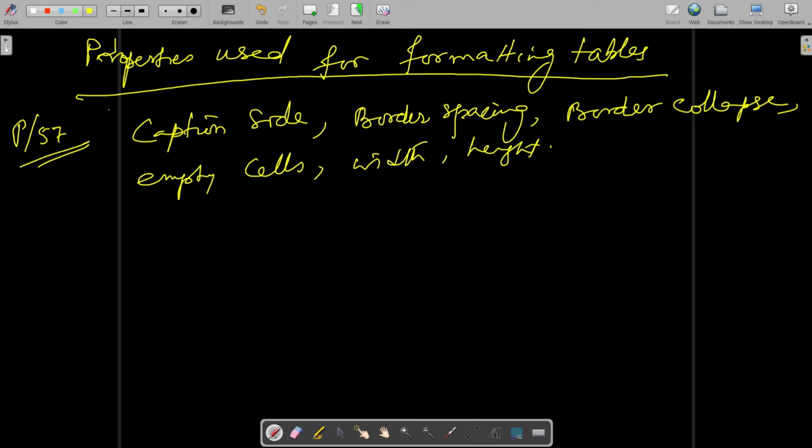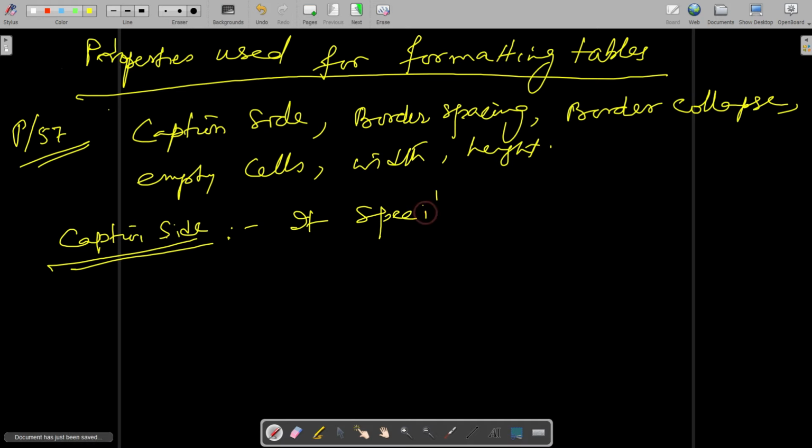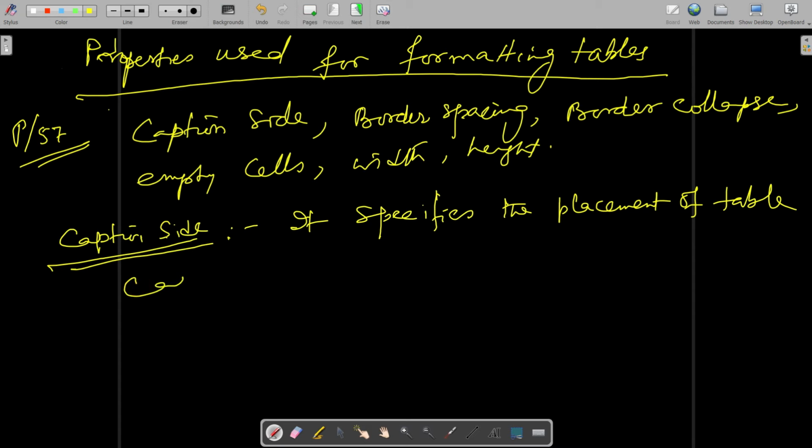First of all, what is the purpose of using caption side? Why is it used? The caption side property specifies the placement of the table caption.